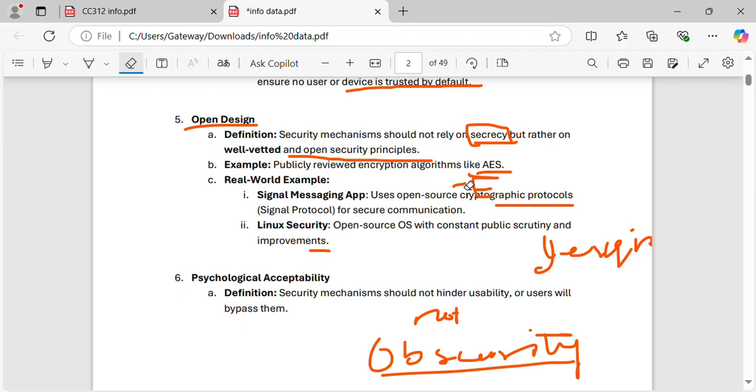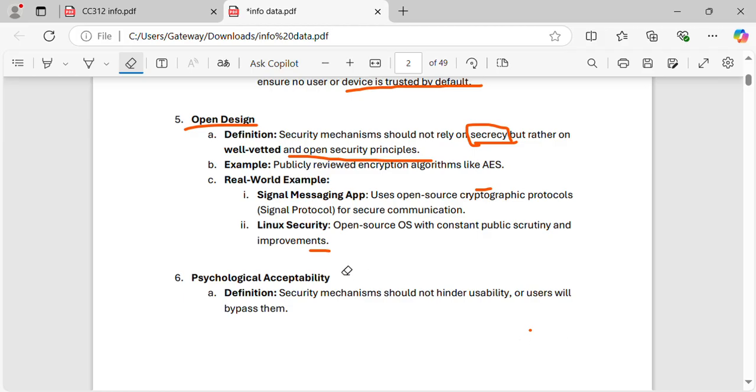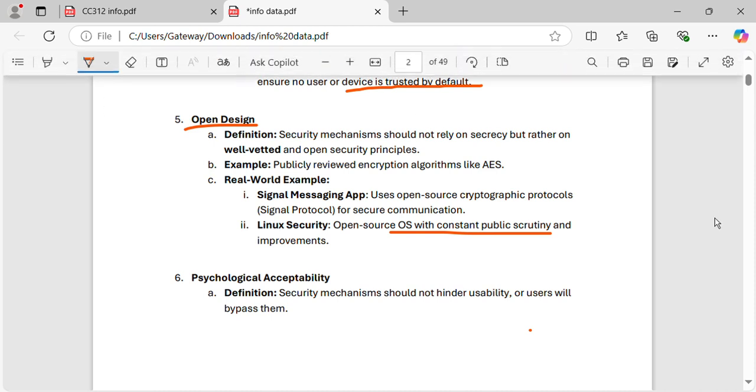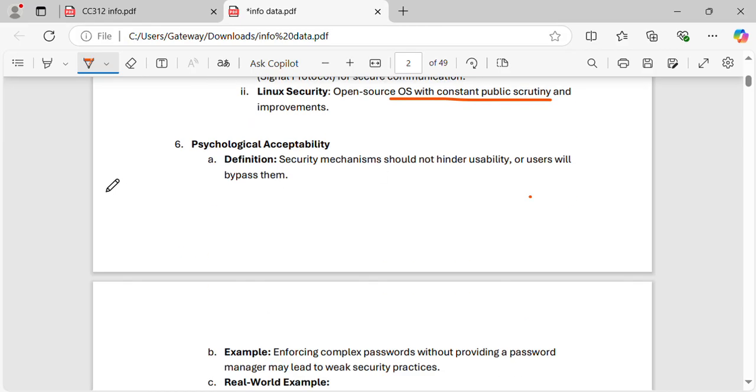And Linux security uses an open source OS with constant public scrutiny and improvements. Like Linux uses the OS security system, right? Because people always check on it and give different advice for improvements, they make the public changes there, right? Okay, and then we have psychological acceptability. So open design was all about making sure that you're using well-known technologies, but you have a well-vetted design, right?